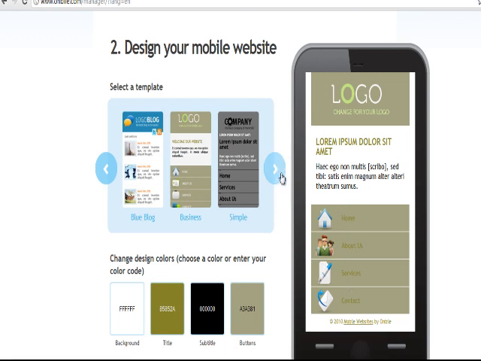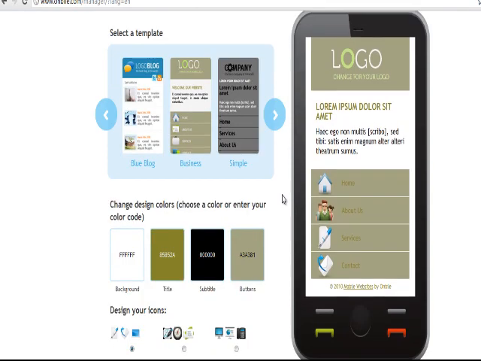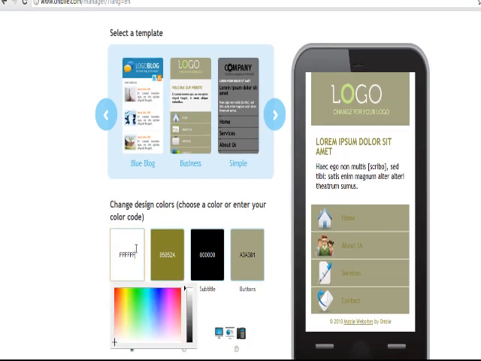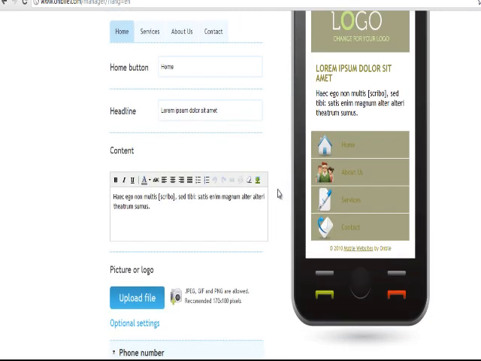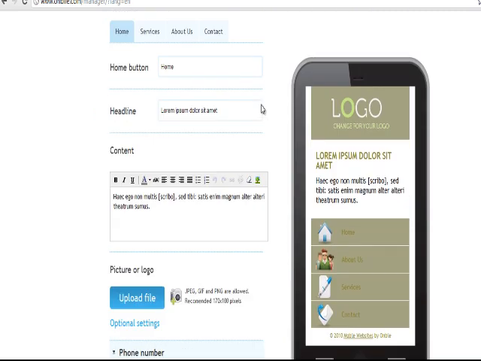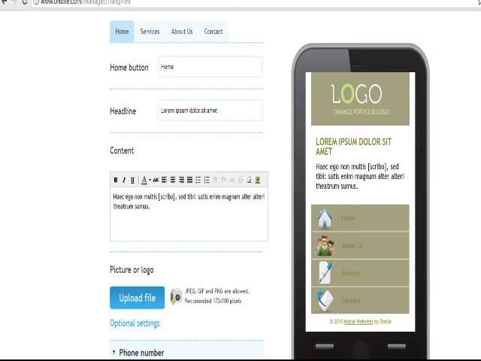And if you're a local business, and you're just providing some basic information about your company, you can do that. You can design your icons. I'm going to just click on next step. This is really just for basic information like home, services, about us, contact. So this would be good. Let's say, for example, that you were a local business, you had a QR code, and it was just for more information.